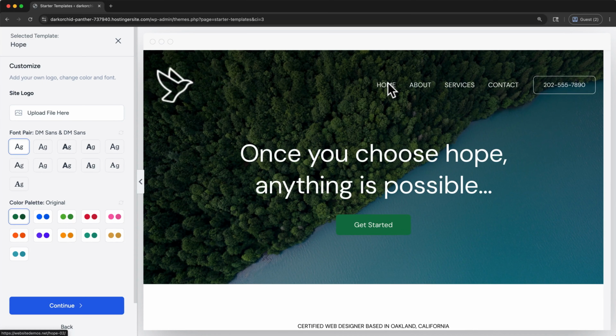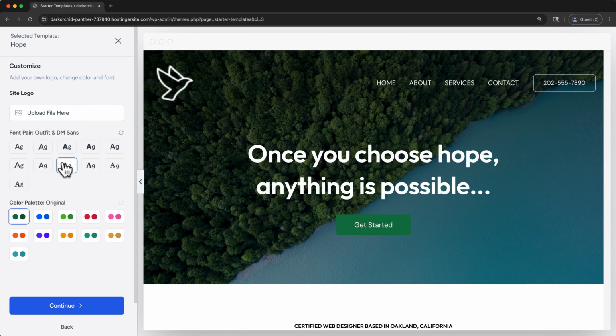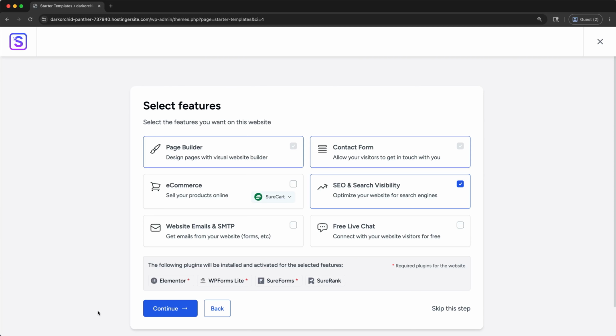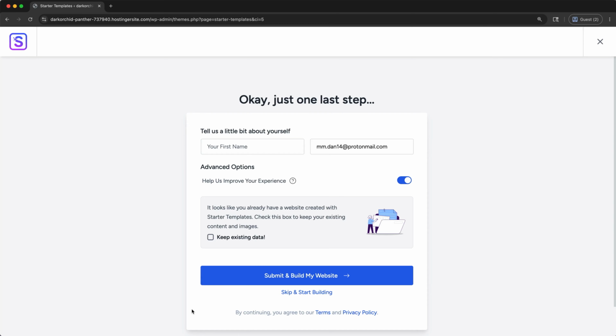Once you have one that you like, you can customize a few things over here on the left before we start building. You can upload your site logo, change the font style, and pick a color palette. If you're not sure yet, you can skip these and change them later. But when you're ready, click Continue. On the next step, the default selections here are okay, and you can continue again. And then here, you can skip and start building.